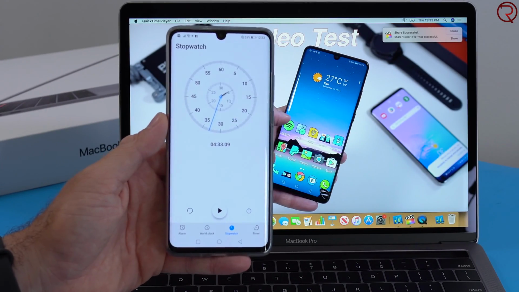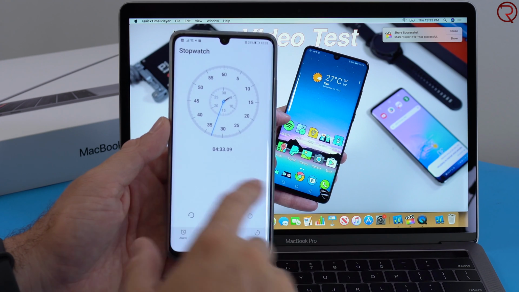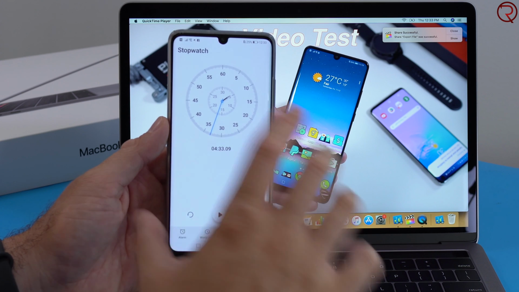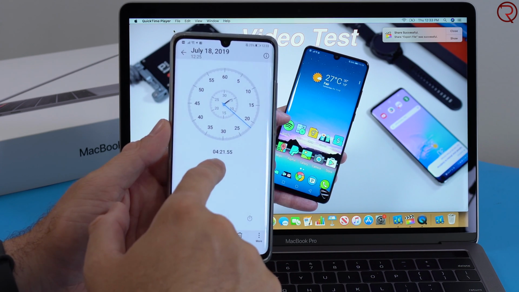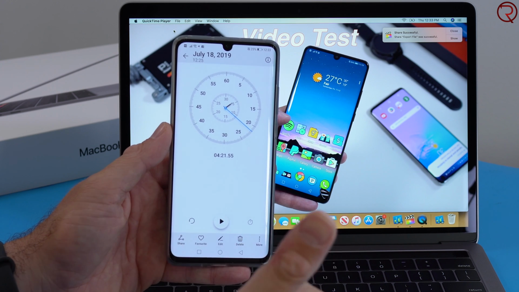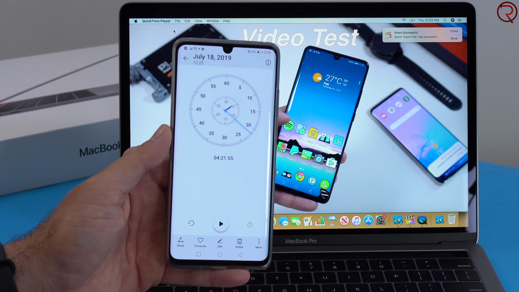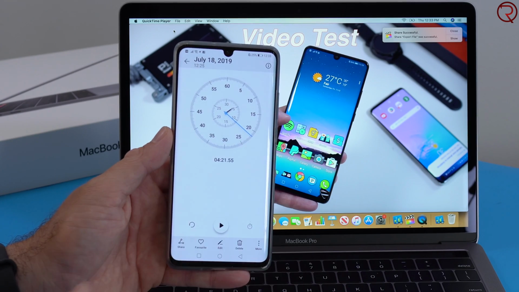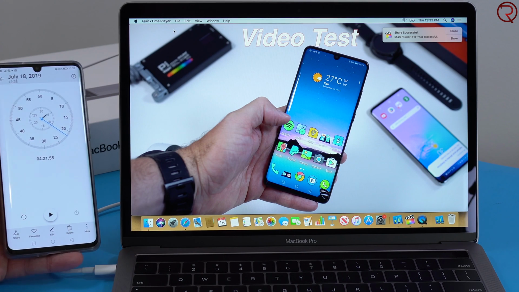And surprisingly enough, it only took the 13-inch MacBook Pro, the latest one, 4 minutes and 33 seconds to export that file, versus 4 minutes and 21 seconds on my 27-inch 2017 iMac that's using an i7 processor. So definitely better results than I was expecting for this 13-inch MacBook Pro.